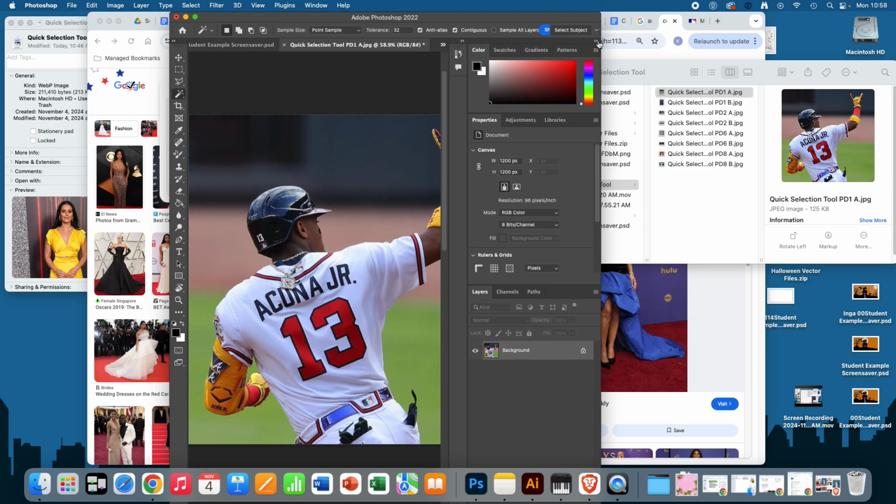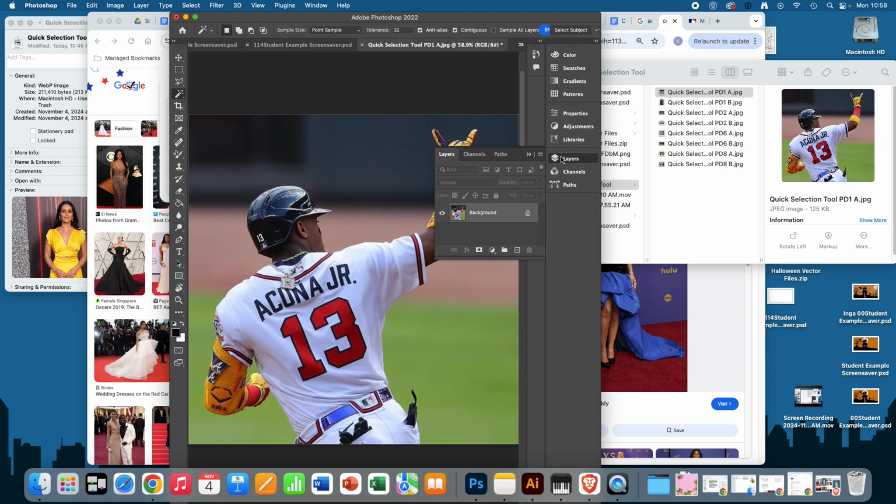Now, once you reset your essentials, we do need to make a copy of this layer because we never want to work off the original. To make a copy or duplicate a layer, drag this layer onto your Create New Layer icon or press Command J on your keyboard. Once you do that, you're going to remove the background layer.